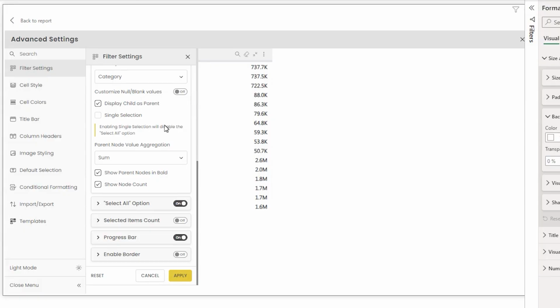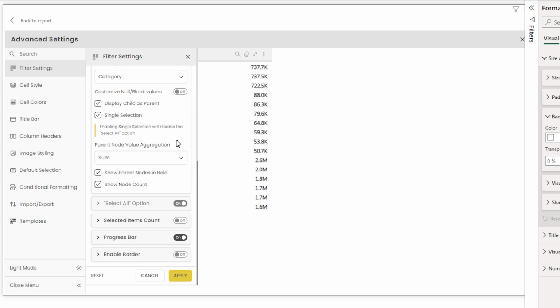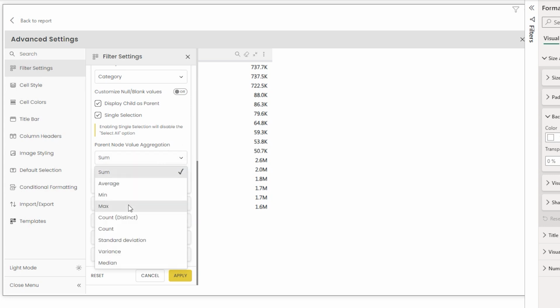If you would like to restrict the user to make one selection at a time, you can check this box here which says single selection, and now the user will only be able to select one category at a time. There are various options available here to aggregate the parent node value, like we have sum, average, min, max, count, variance, median, etc. You can choose here based on your requirement.